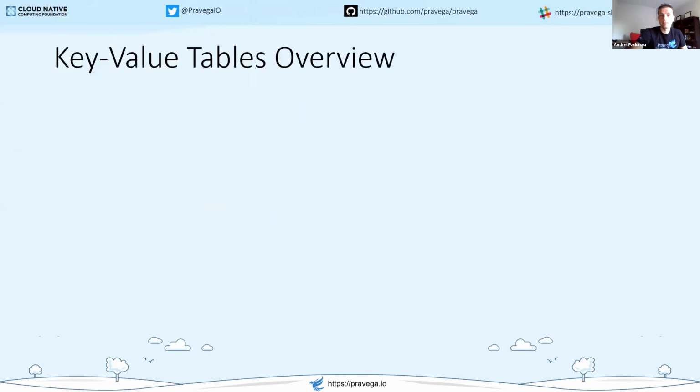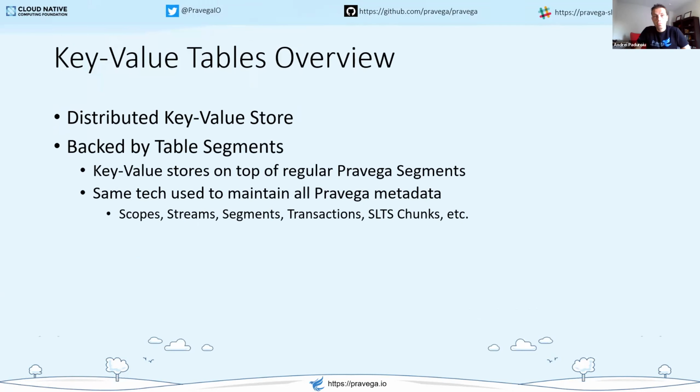So first of all, what are key-value tables? It's literally a distributed key-value store. They are backed by what we call table segments. A table segment is a key-value store on top of regular Pravega segments, which are the same segments we use for streaming. It's the same technology used to maintain all of the Pravega metadata. Since version 0.6, all of our scopes, streams, segments, transactions, and now in 0.9 SLTS chunks, and everything else you could call metadata in Pravega, is stored via table segments.